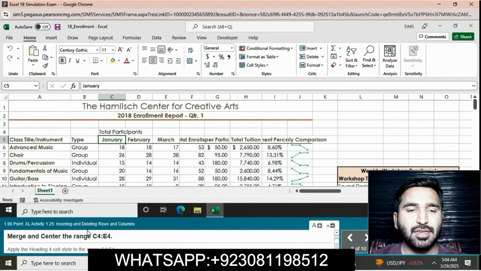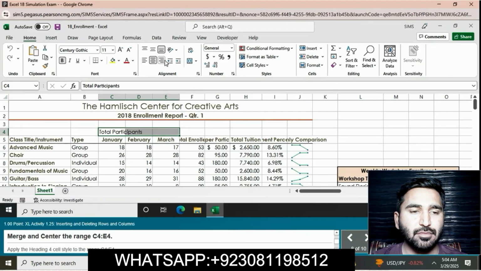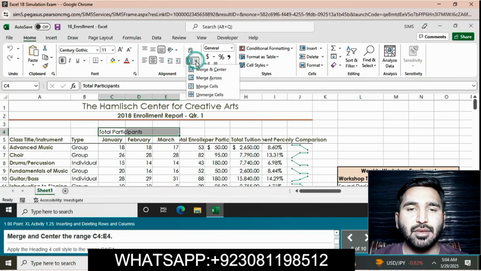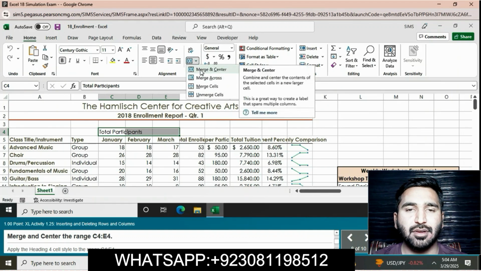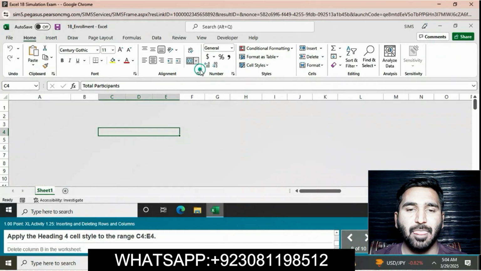Okay, now merge and center the range C4 to E4. Go to the Home tab, in the Alignment group, click on Merge and Center. Simply click on Merge and Center. It will be merged and centered.